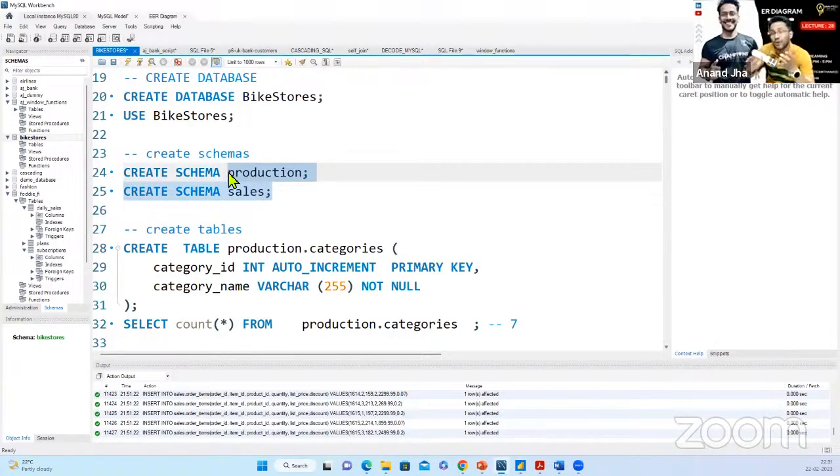Why do we create schemas? Because we follow a chronological, hierarchical order. First the database will come, then schemas will come, then views will come, then tables will come. Inside production, I am creating a category table with category ID and category name.